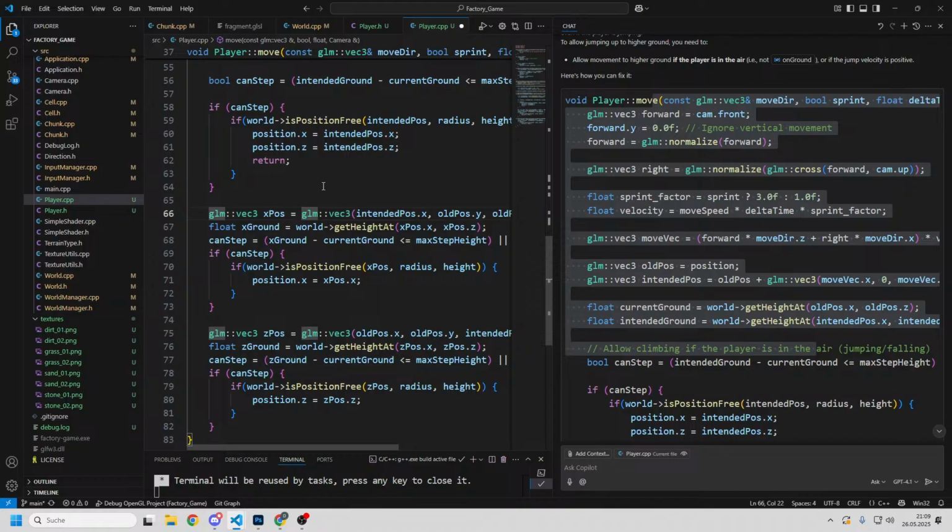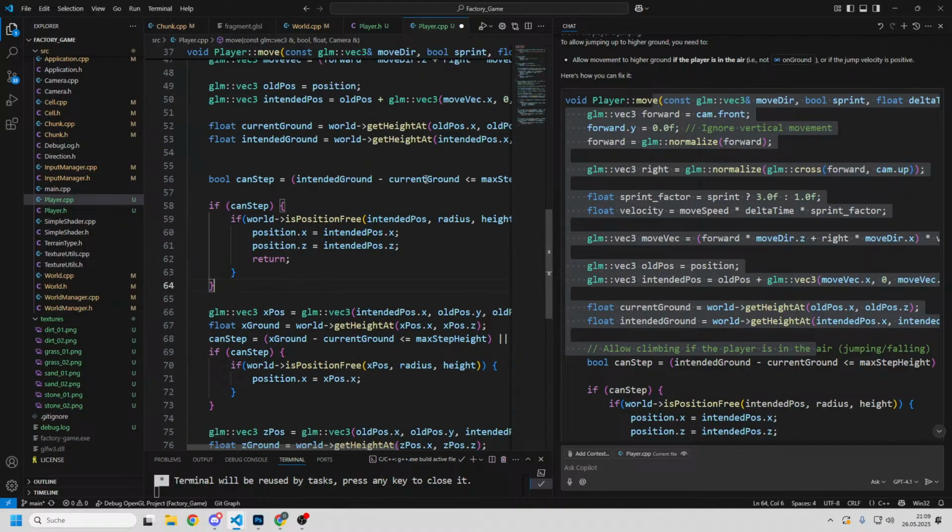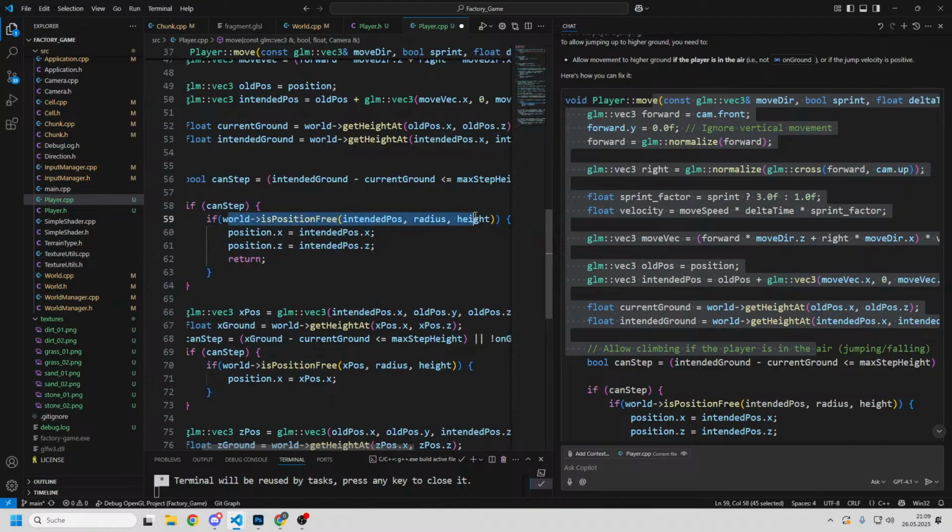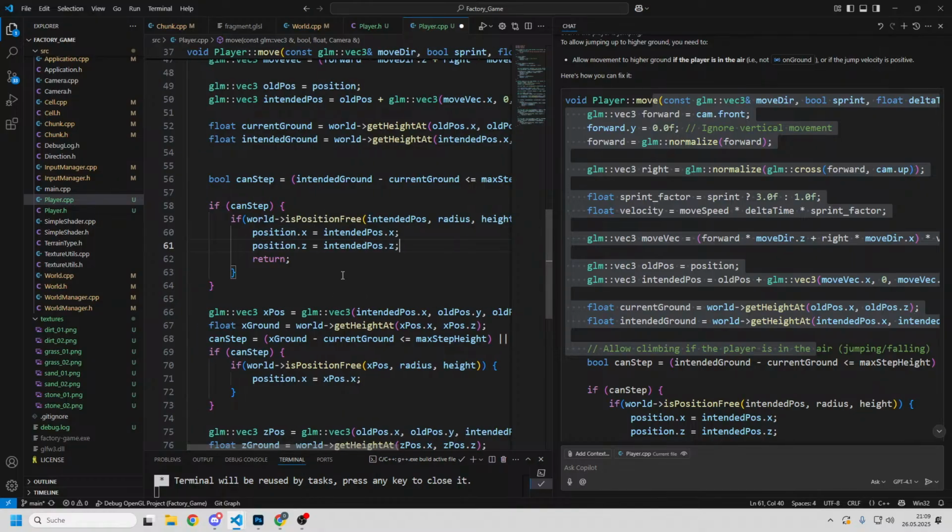Okay. So if that difference is, probably you shouldn't check current ground though, right? We should check our current height or current position of the player, I would say. But let's go through this code that he proposed here. First of all, we check whether that's true. If that's true, we check whether the position is free by the intended position or radius of our player and the height. And then with that intent, we push that intended position to our player position and return.